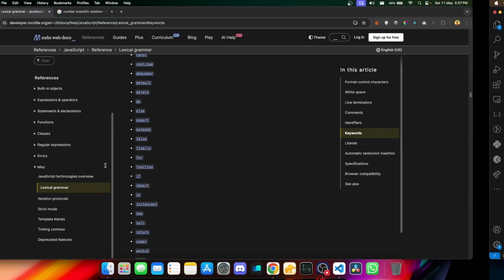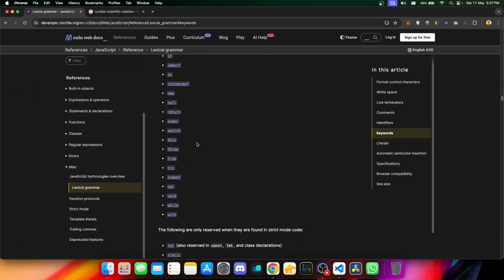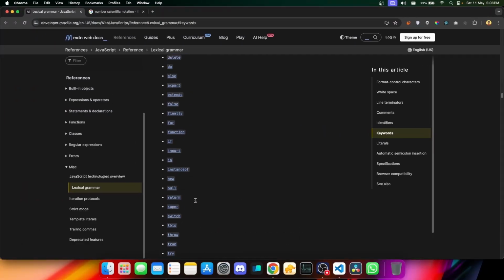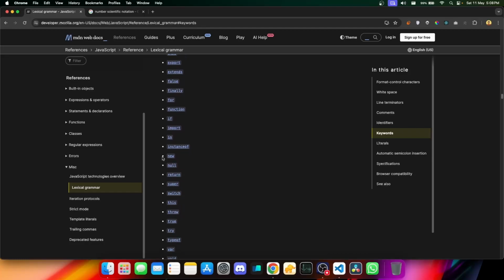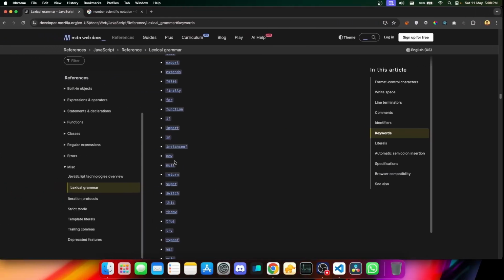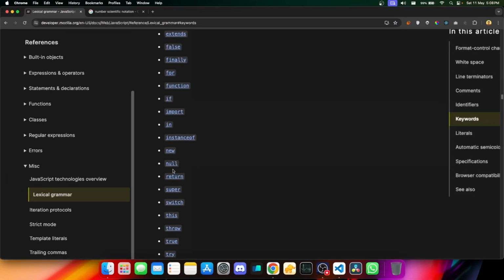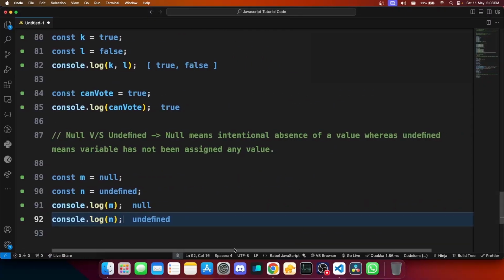So again, null is a keyword, if you see over here, and that's why you are allowed to enter it without even giving a double quote or single quote, right? So that's why you're allowed to do it. Okay, so now let's talk about the difference between these two things.